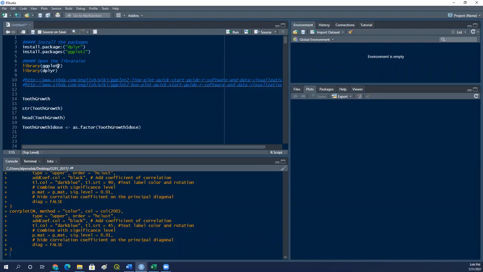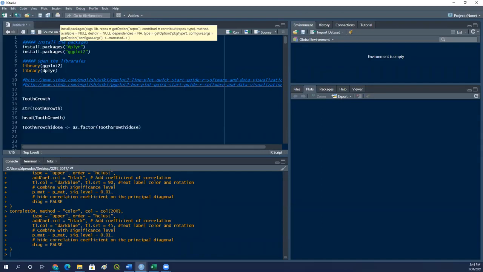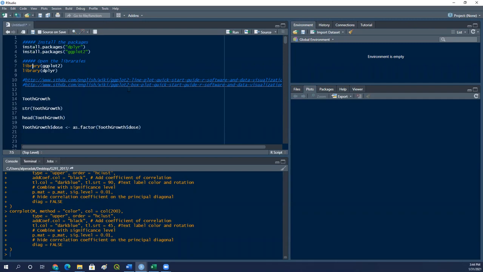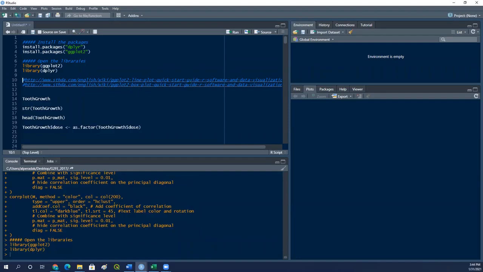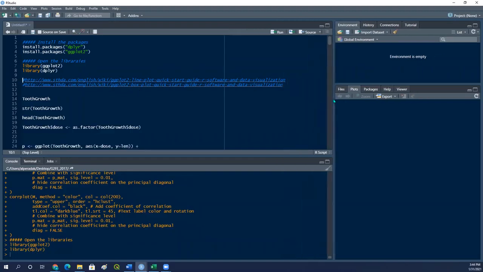Before we start, you need to install the outliers package and the ggplot2 package. I have already installed them, so I am skipping these two steps. After we install the packages, we are going to use the library function to open them. Before I start, I would like to tell you that I use these two websites to get many of these codes, so you can go and see many other really nice examples on these websites.